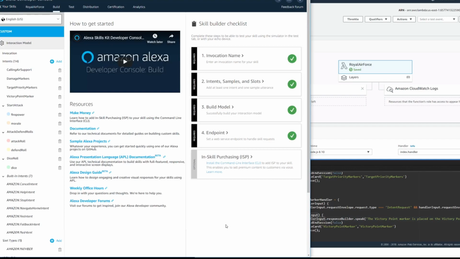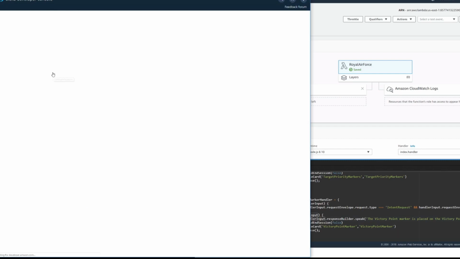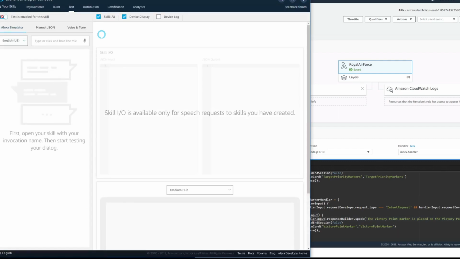So let's test. You want to click test, and then you want to enable this. It looks like this. It's grayed out. You click that.